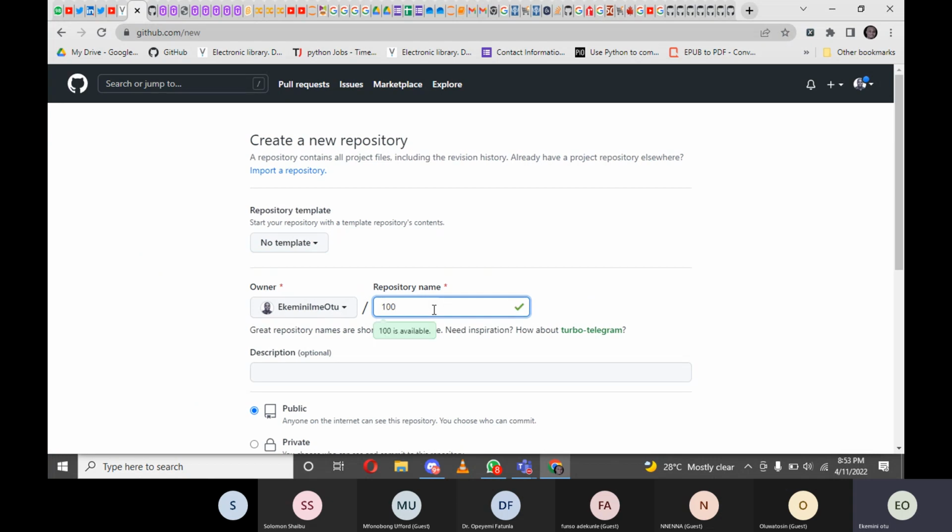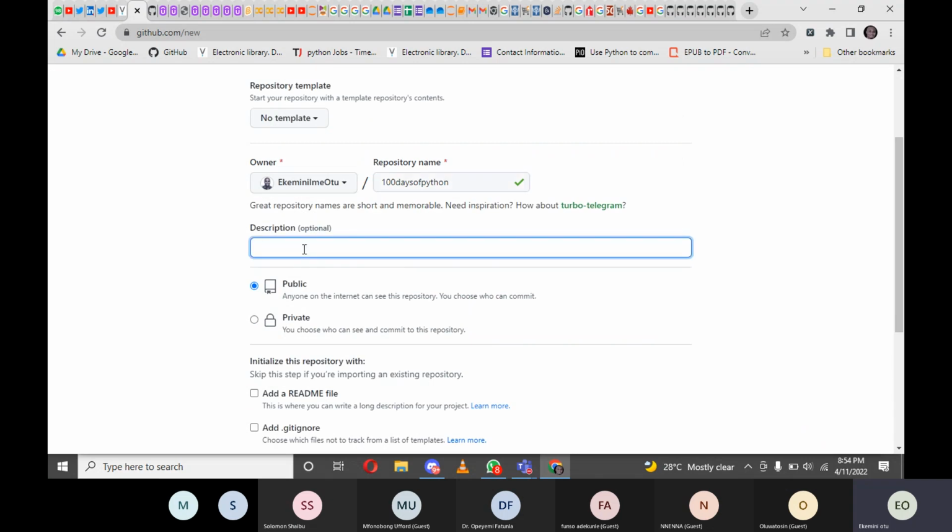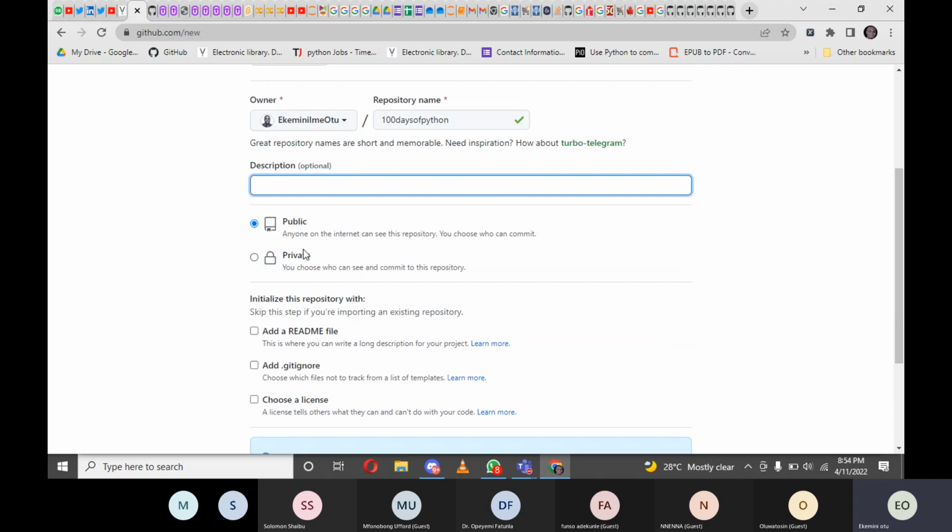So right now, just say 100 days of Python. So we can just decide to use this. And by the time you do this, there's also a place for description. You can decide what you want to do with these 100 days. Just a little description. Okay, I'm going to learn Python for 100 days.